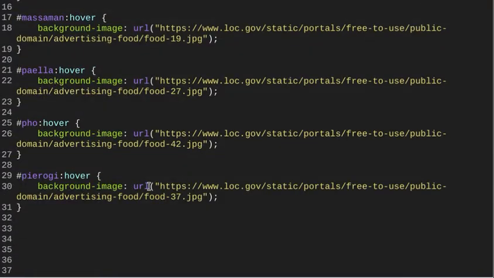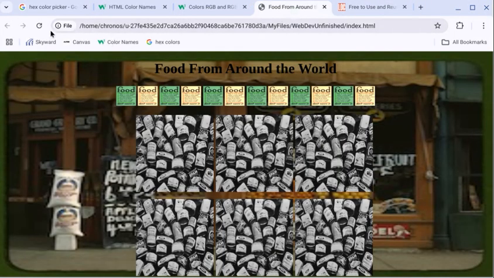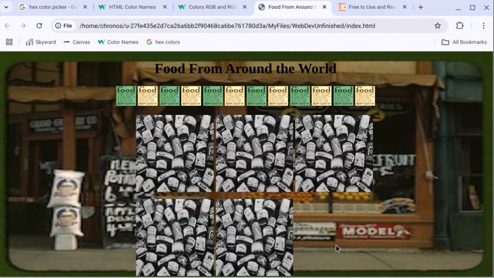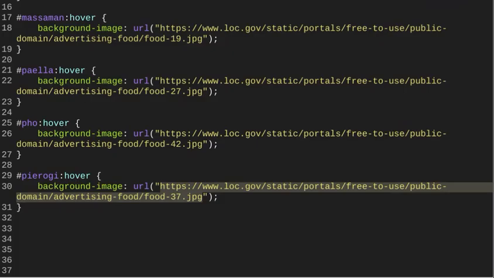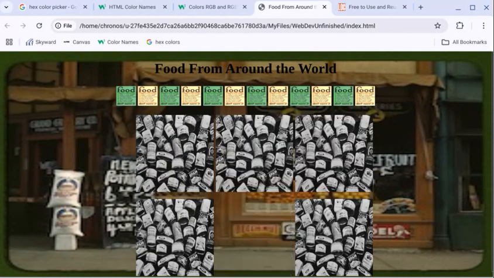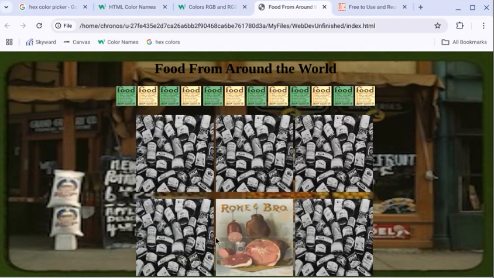And then down here for this last one, here I've already pasted the code in there, so let's take a look at this one. Reload it. 1, 2, 3, 4, 5, 6. Oh, it's not showing up. Let's see. Oh, I forgot to save it. Let's try that again. 1, 2, 3, 4, 5, 6. There it is. 6 images.